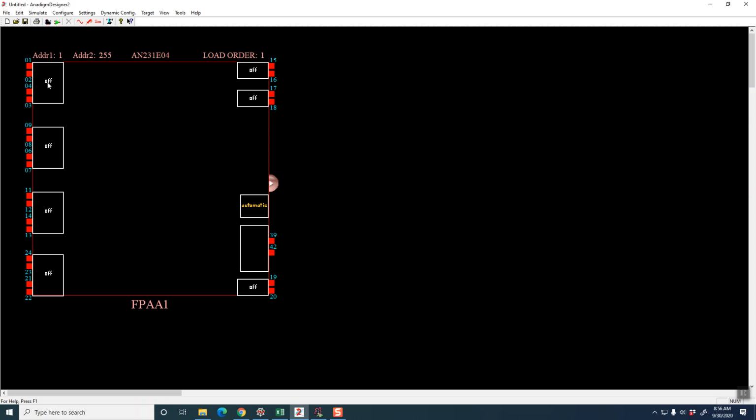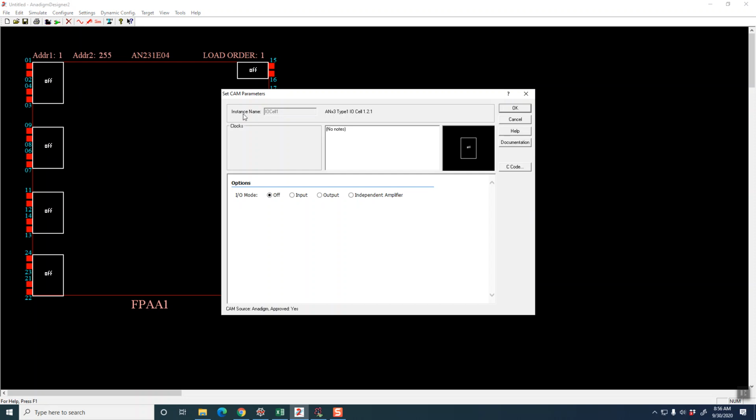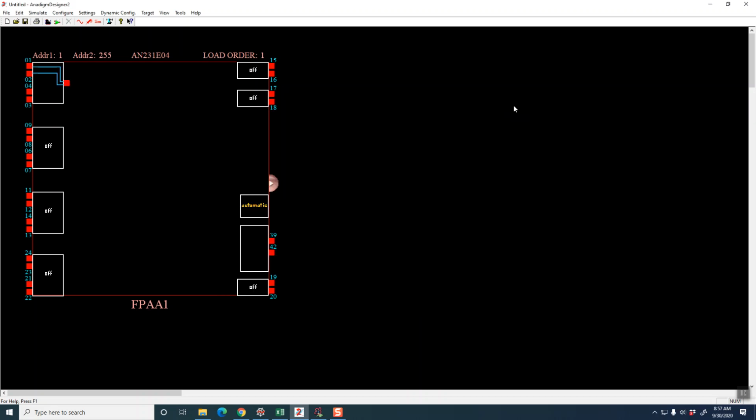So the first thing we do is we have to have some kind of input. You click on that, and everything is called a CAM, configurable analog module. That will allow me to tell you what it is. It could be an input, could be output, independent amplifier. We're just going to put in an input. And this time we're just going to do bypass, although you can do other options as well.